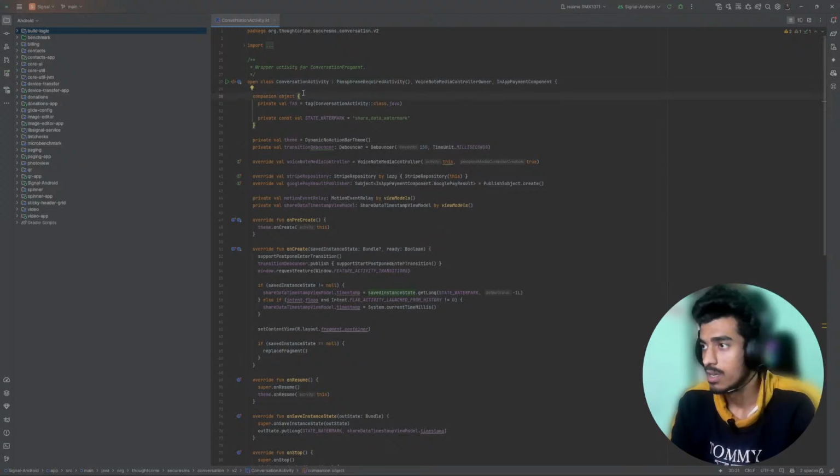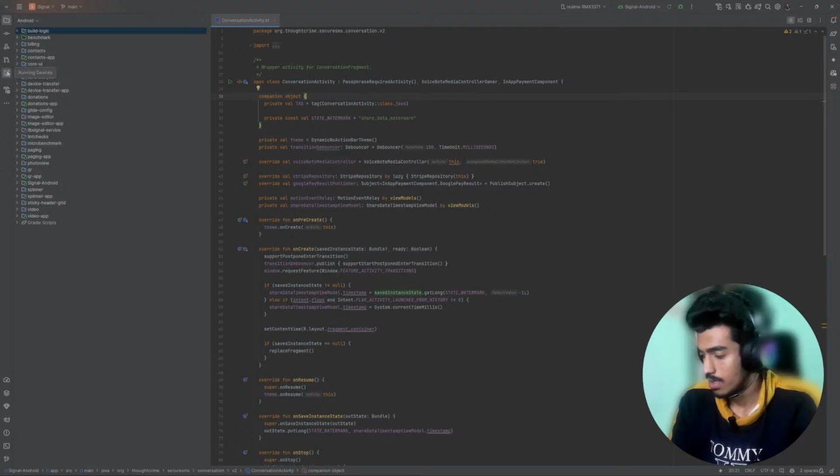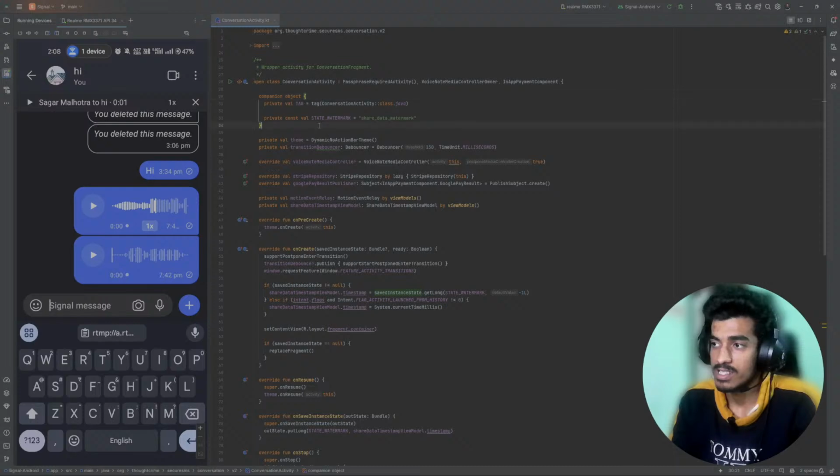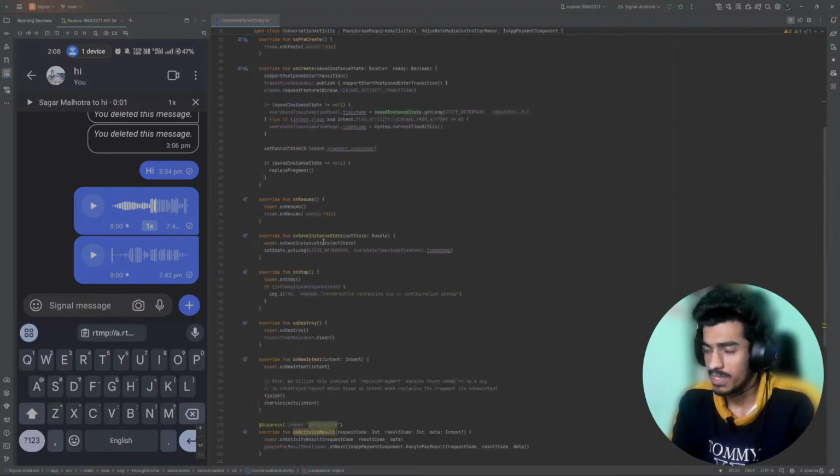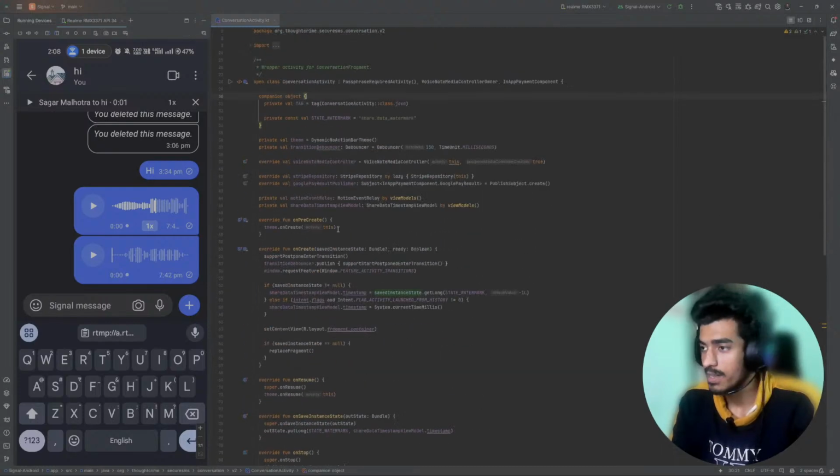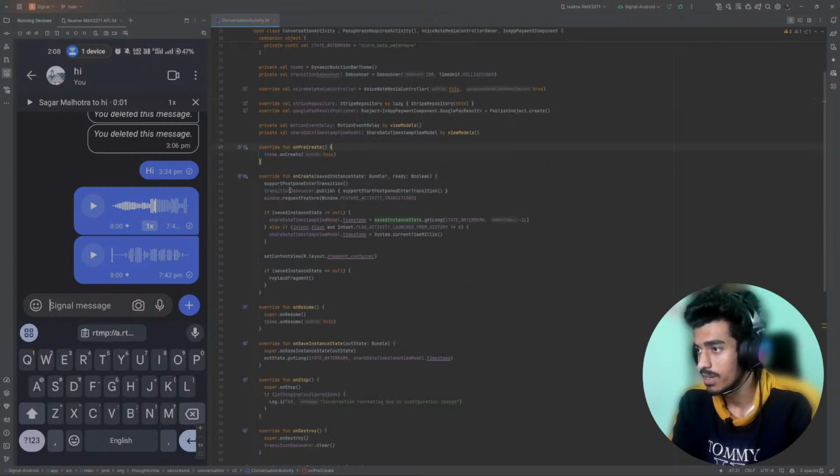And we are here in this conversation activity. Let me open the screen also. So this is our conversation activity, and this activity is pretty empty, so maybe there is some fragment that is implemented here. Let us see.